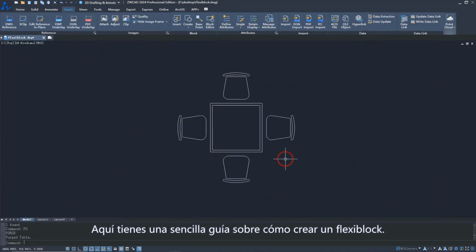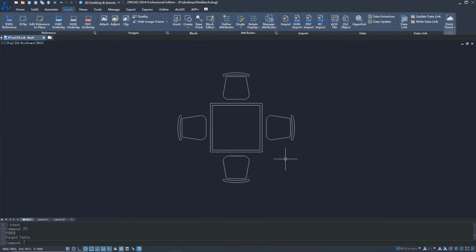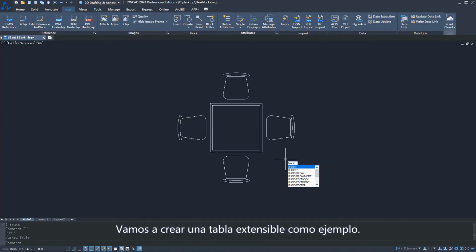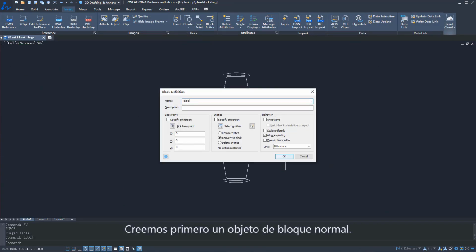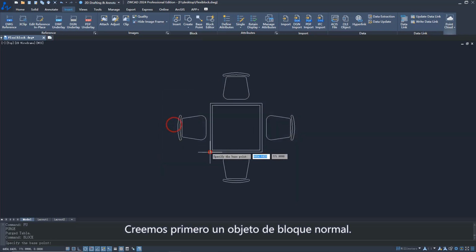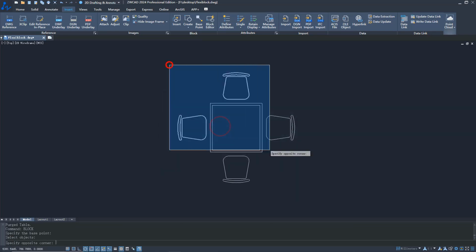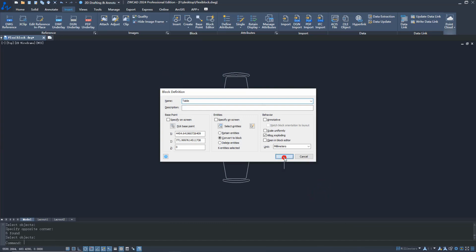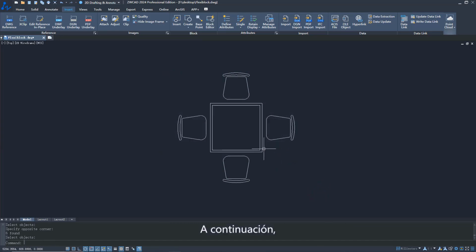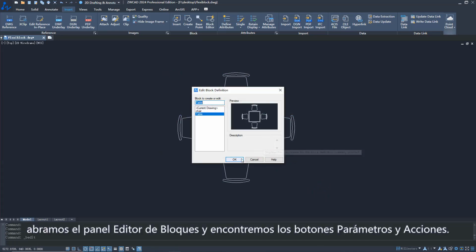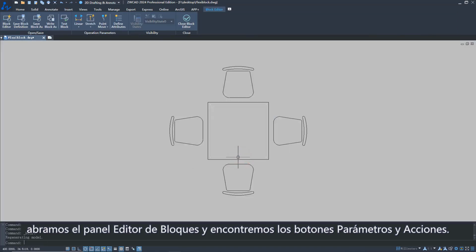Here is a simple guide on how to create a flexiblock. Let's create a stretchable table as an example. Create a regular block object first. Then, open the block editor panel and find the parameters and actions buttons.